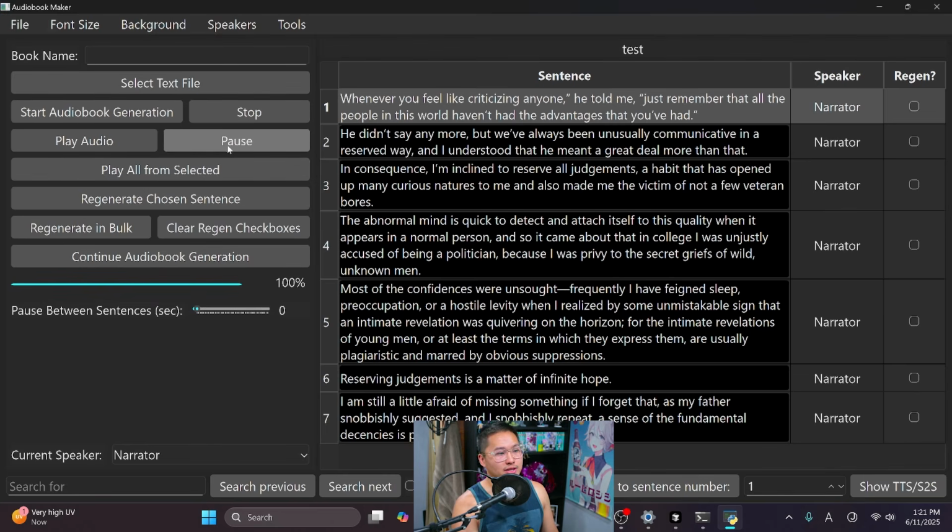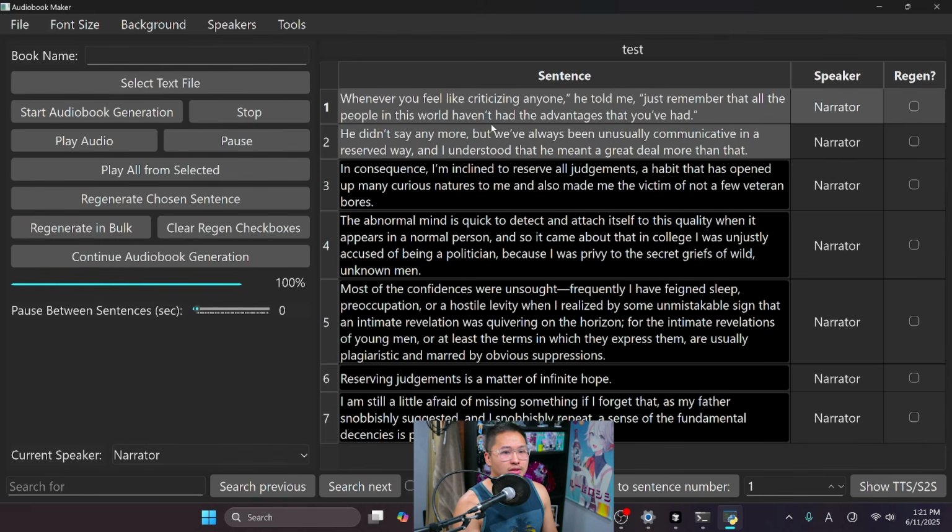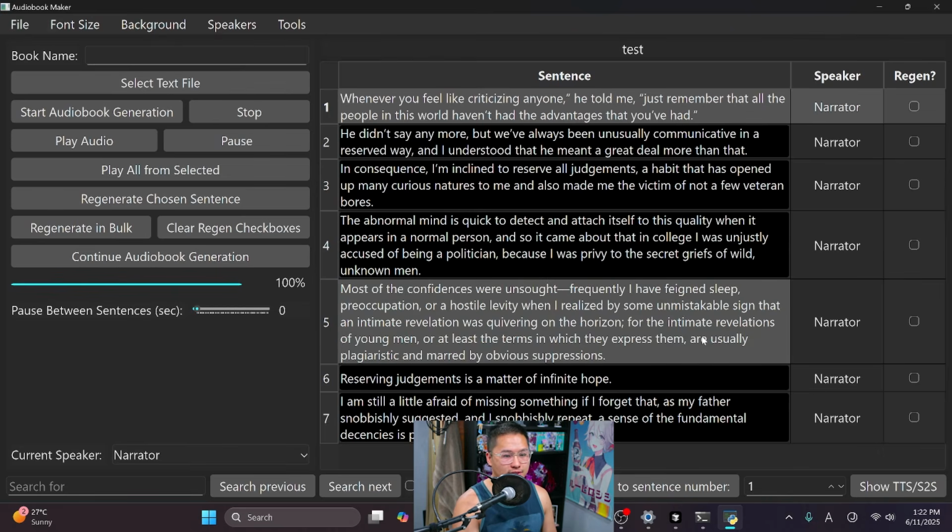And it's going to be a little bit different. You could also click this pause button to stop the audio when it's playing. This stop button is to stop the generation when it's generating. So they're a little bit different. So now I'm going to go into some custom or advanced options that you can use inside of the audiobook maker to make things a little bit more customizable.